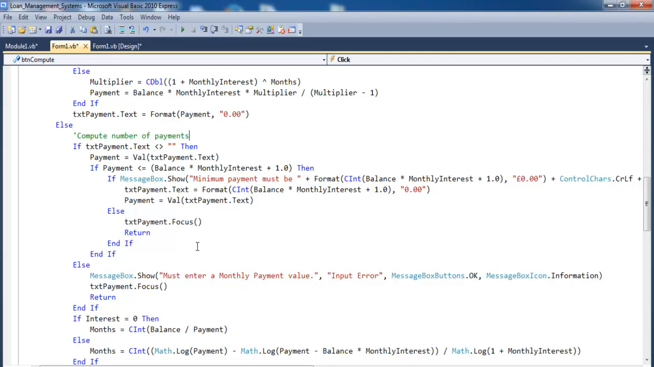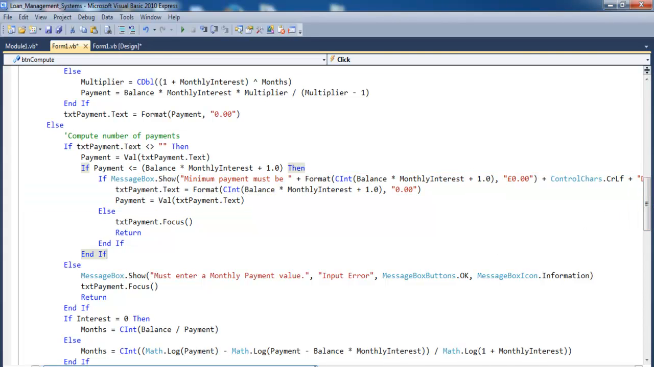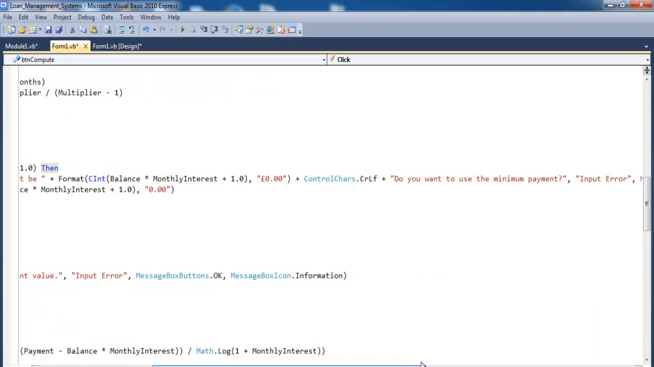And here, if payment equals 0, whatever is inside payment is stored into this variable. Then if payment is less than or equal to balance multiplied by monthly interest plus 1.0, then we get this. Let's take it down again so that you can see it. Let's make sure you guys can see the rest of the code.